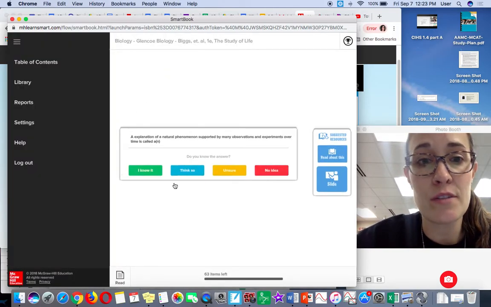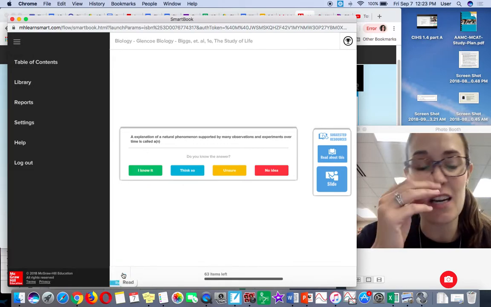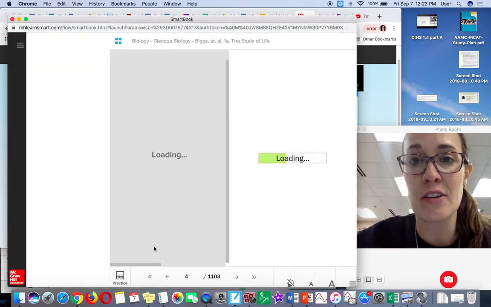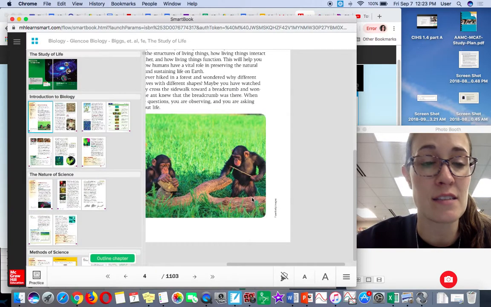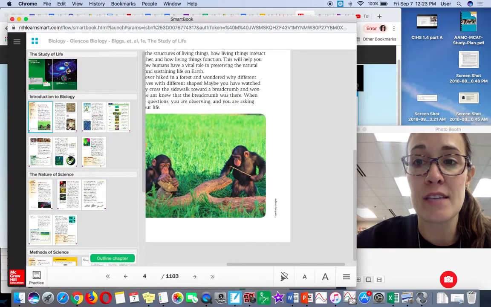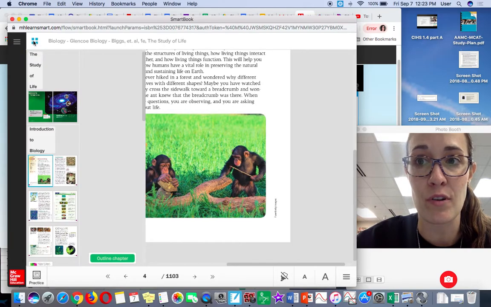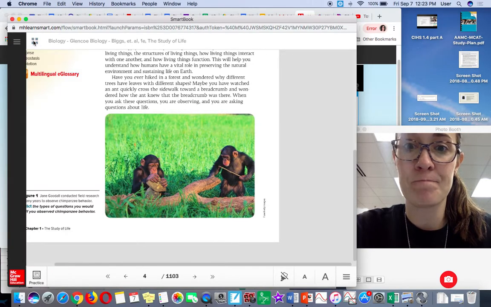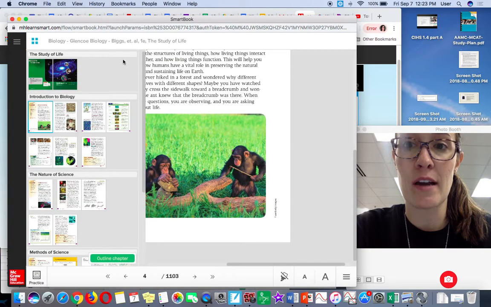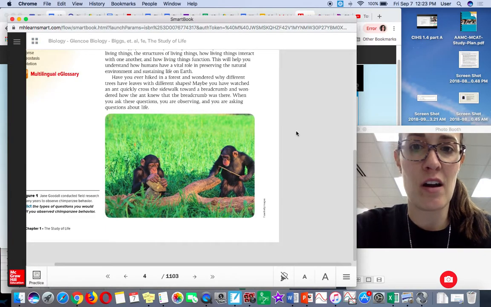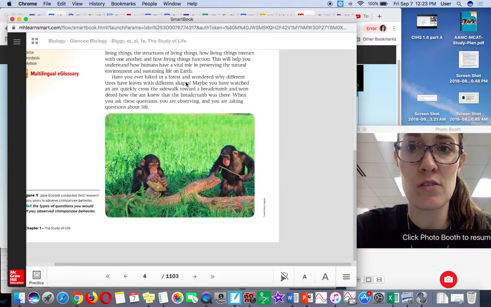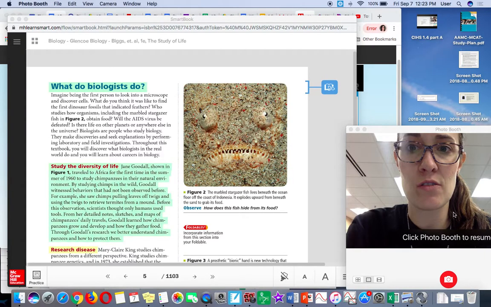Once you're in chapter 1, you can either click on read or practice. When you click on read, in the lower left-hand corner, you'll see that it is the textbook. It gives the outline of the chapter over here on the left. If you don't want to look at the outline, you can click in the upper left-hand corner on these 4 little squares. See how it turns the outline on and off? I like to have it off when I'm reading, and so you can just read through the chapter and page through.